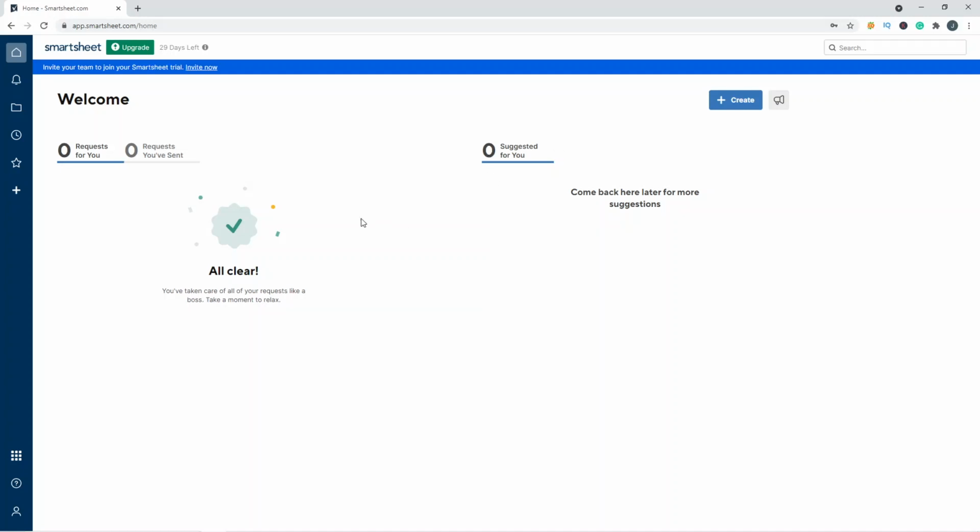So this is the home interface, and as you'll see, it's a brand new account, so there's nothing available for me to look at at this stage. I don't have any requests assigned to me. I haven't sent any requests yet, and no suggestions. So we're getting this all clear message. But as you start working in the tool, this will start to populate.